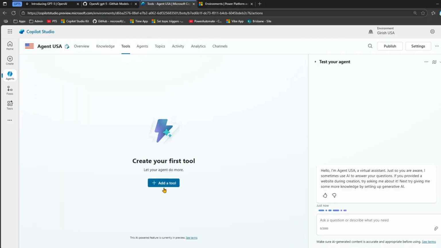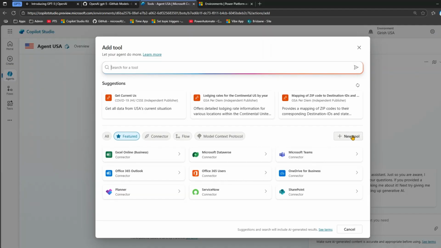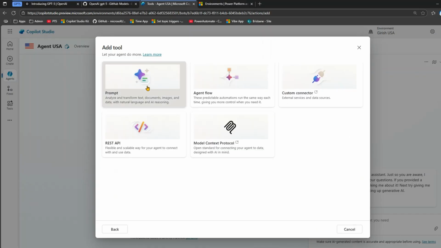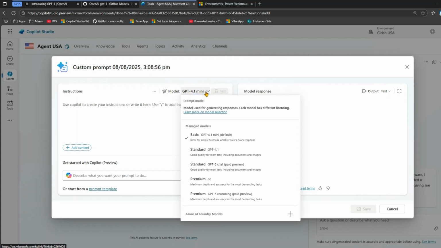But if you go into tools, click on add a tool, there is another way through which you can utilize the GPT-5 model. If I click on new tool and go to prompt, while creating a prompt, it uses a model. The models over here are GPT-4.1 mini, basic, standard, premium. And now you can see that the premium GPT-5 reasoning is available over here as well, so you can utilize this model to write a custom prompt as well.